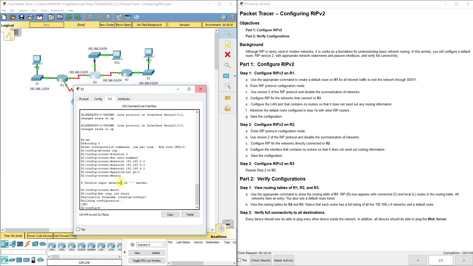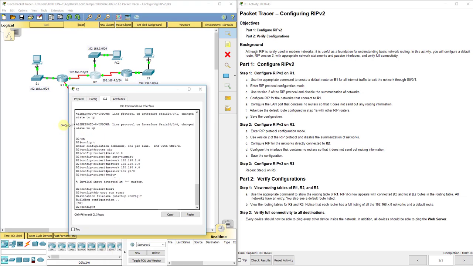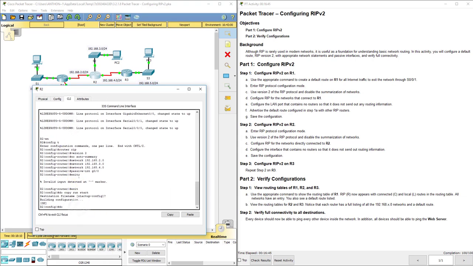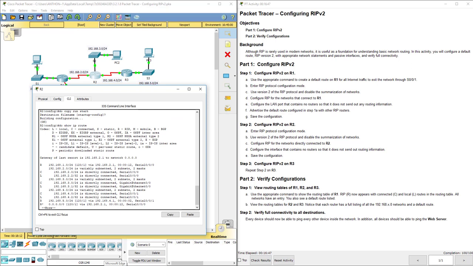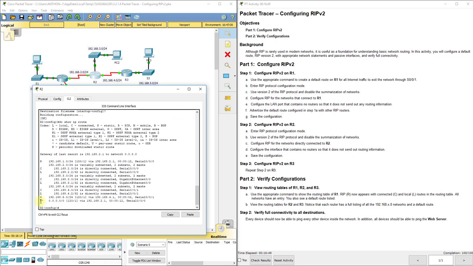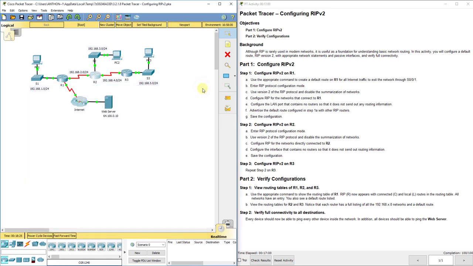And then lastly, we'll do a show IP route here on R2. Okay, so you see the same thing here. Its default route was learned through RIP. All right, you got your other RIP routes in here, networks directly connected. All right, so again, that completes configuring RIP.